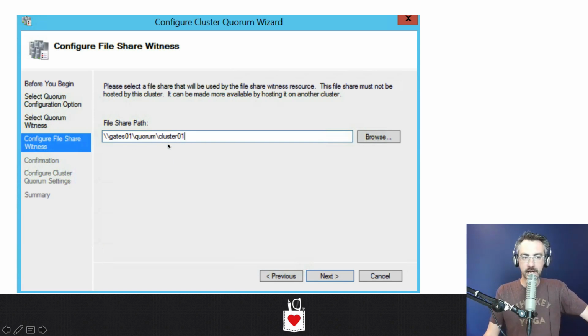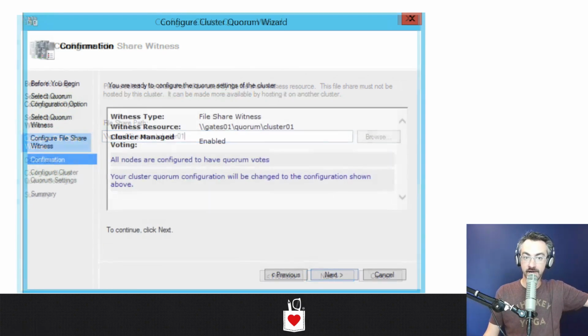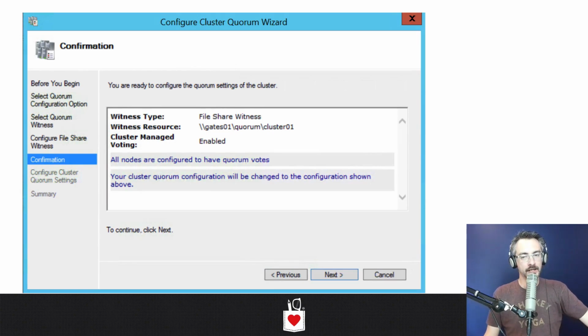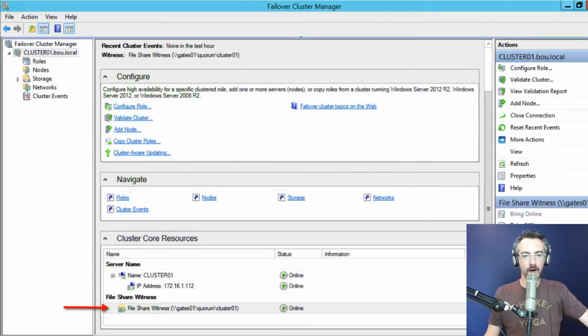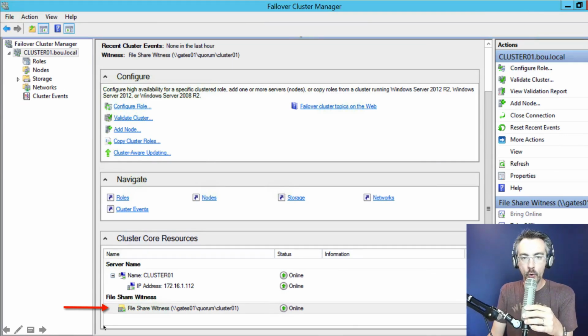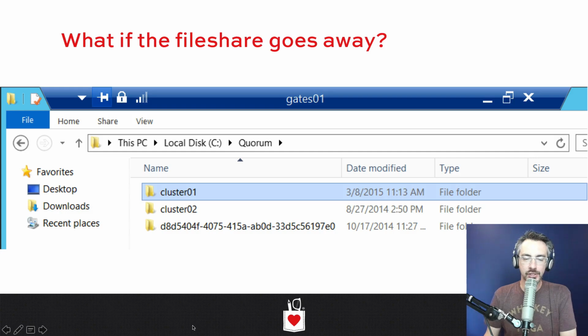All you have to do is type in this example, we're using the name of our cluster. During this configuration wizard, the wizard will assign all the right permissions to that file share. You don't have to do anything fancy there at all. Next your way through the wizard, and voila, down at the bottom of Failover Cluster Manager, you have a new cluster core resource. This is something else that needs to be up in order to keep the cluster up and running. So I have this new file share witness on Gates 01. What happens when Gates 01 goes away?